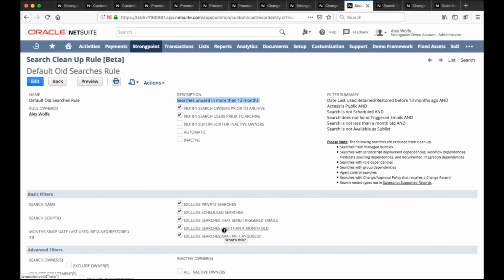You can also exclude things, and normally would exclude things that are very recent because they might have been created but not actually used yet. And you obviously want to exclude things that are available as a sublist, not all the time, but as a basic thing. So the point of this is all the decisions that somebody would make are already set, and when it comes out of the box, it's already on the safest settings, right?